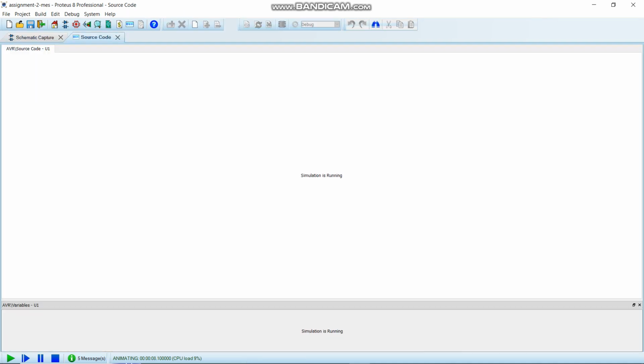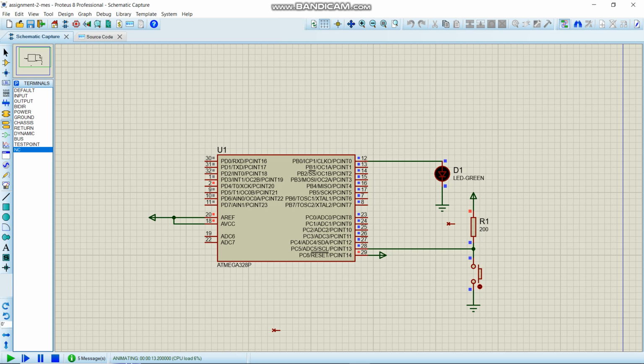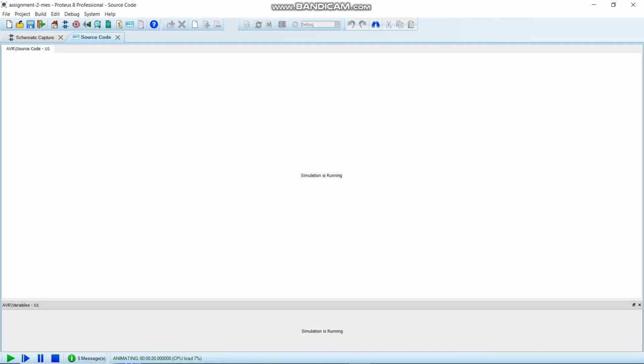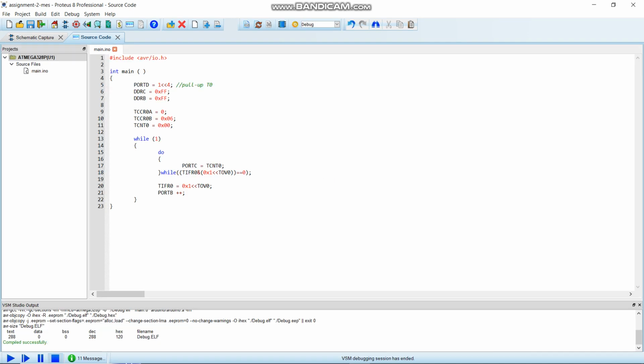So yeah, that's it for today. We have explained many examples from chapter 7 and a few from chapter 9, and we have simulated all those in Proteus. We have explained the code right here, and all those codes are written in C language, not in assembly language. All of them are in C language.